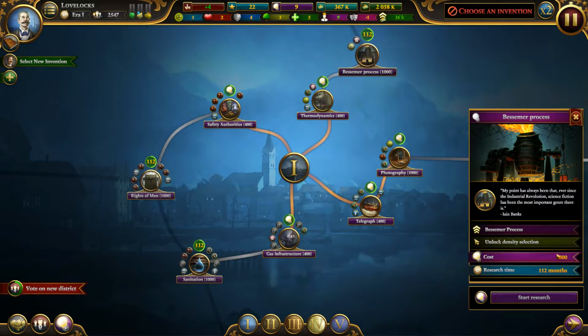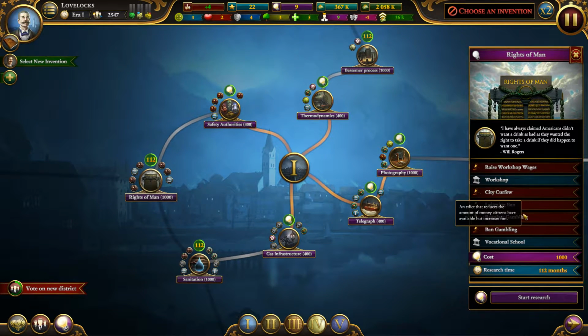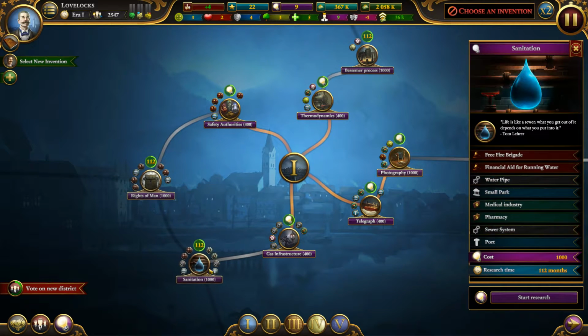Density selection. Do we already have that? Could select the density of a district. Interesting. Increase the sales in certain industries. If we want to go industrial, we can go that way. Rights of man. Raise workshop wages. Workshop. Gives work to the unemployed. City curfew. Loitering ban. Regulate gambling. This is all the no fun stuff. I don't want that. Maybe sanitation's the way to go.